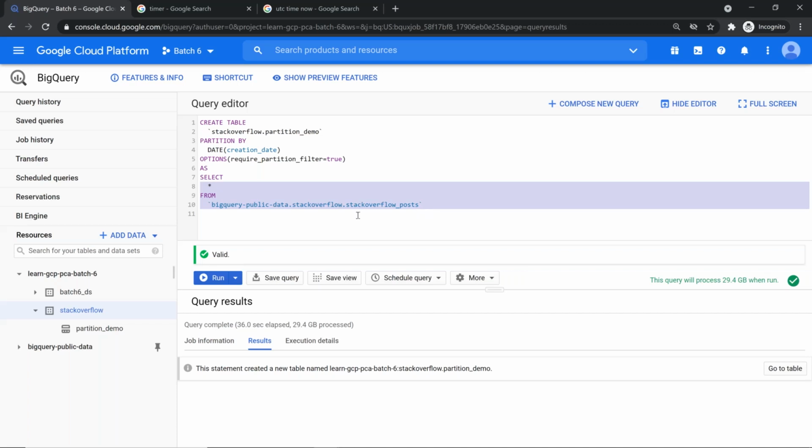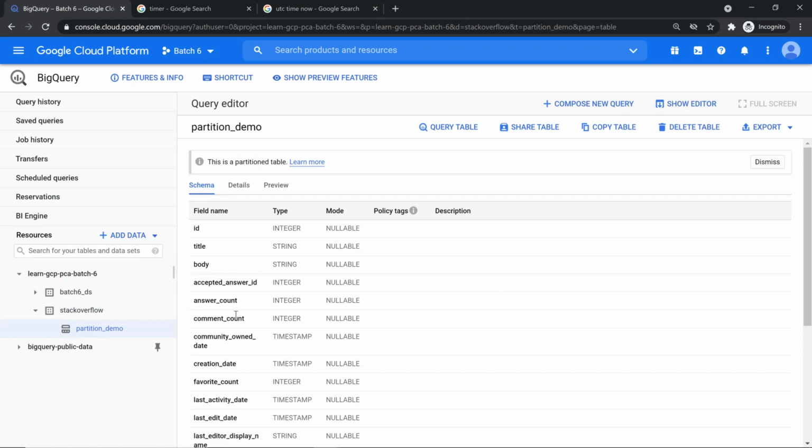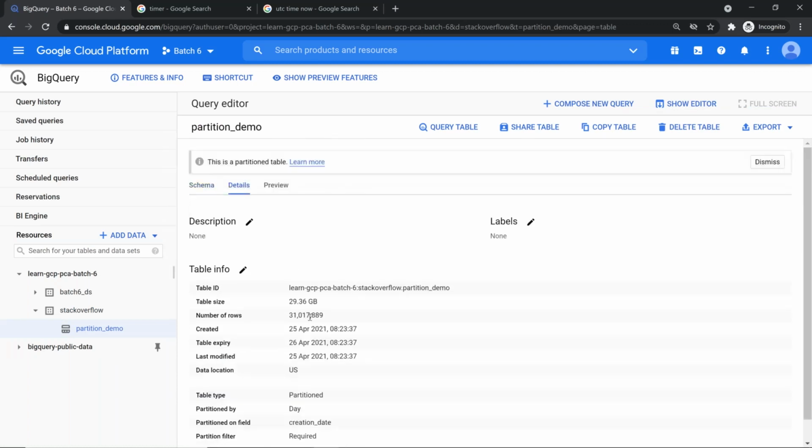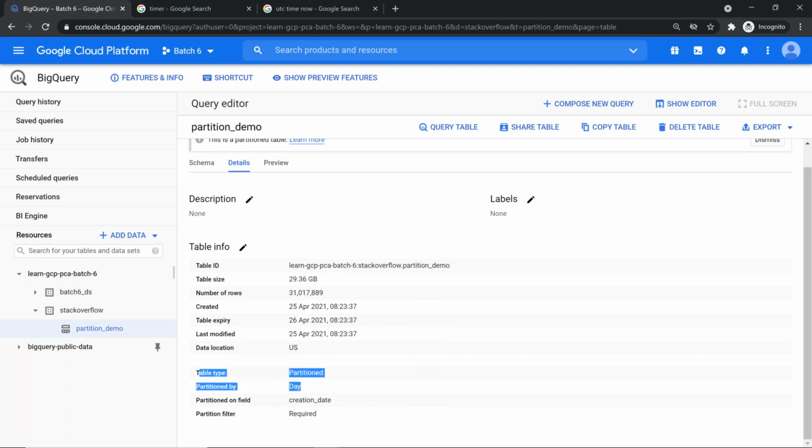Now I have my data set. If I hide this and look at the details, it's the same schema, same 30 GB of data, same 31 million rows, everything remains the same. But the additional information is that it's no longer a non-partition table, it's a partition table, and the partition field is creation date.